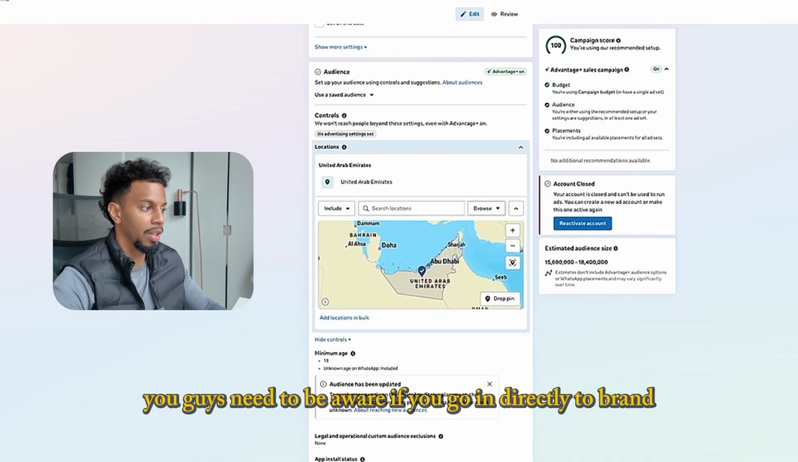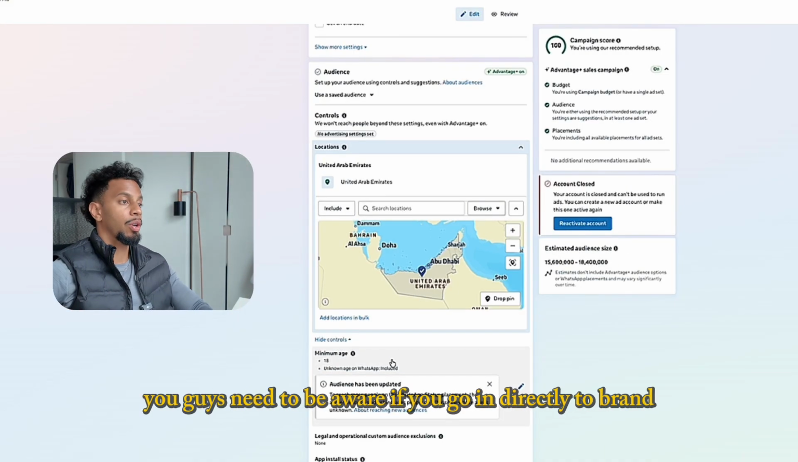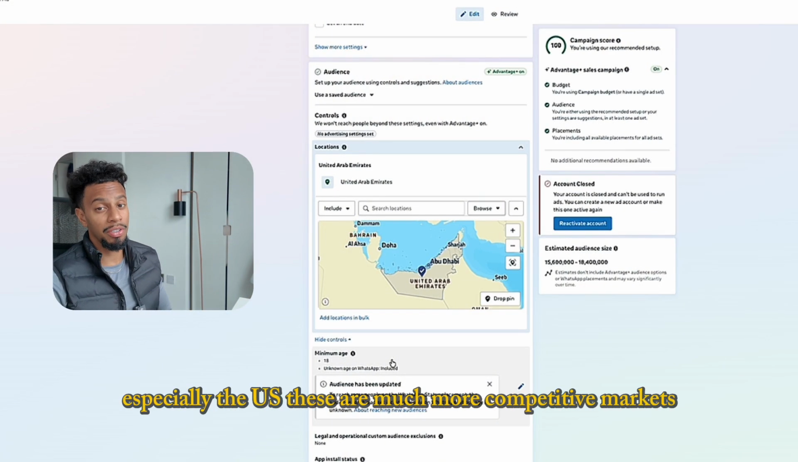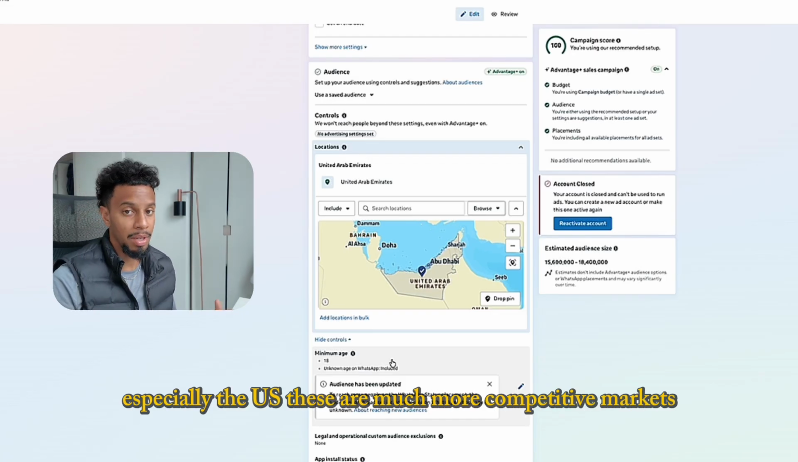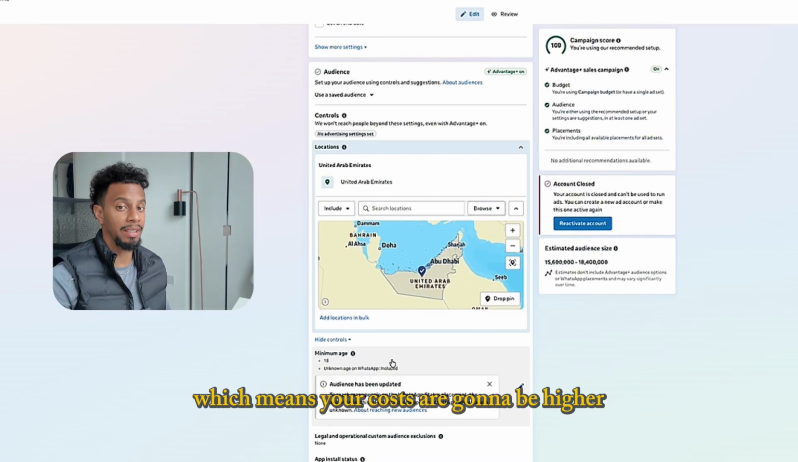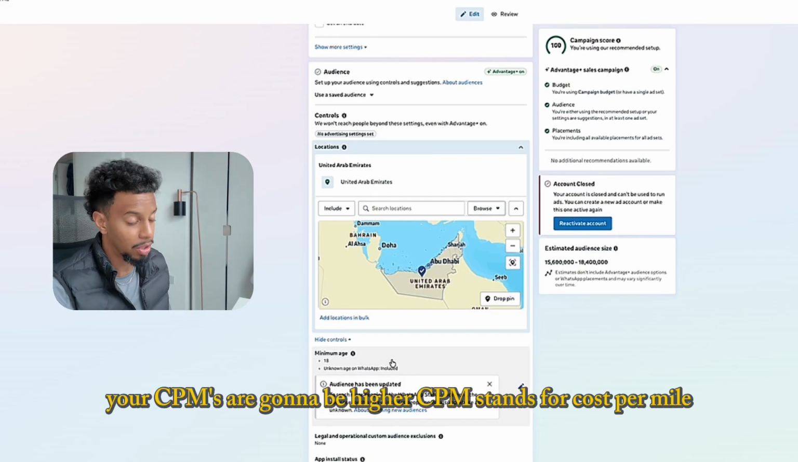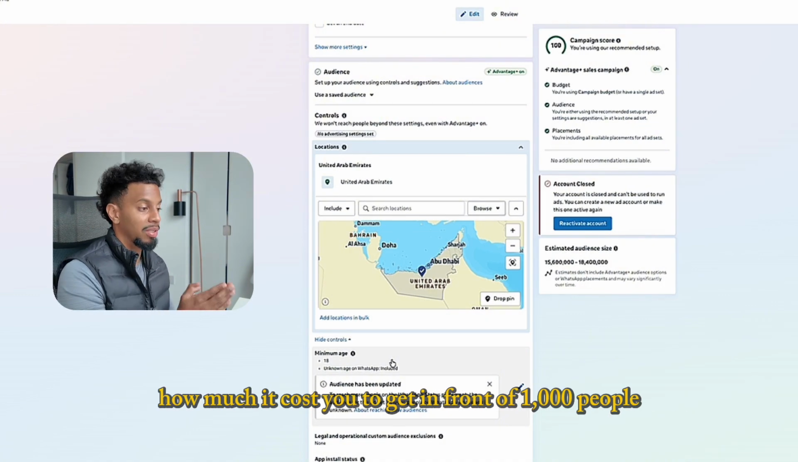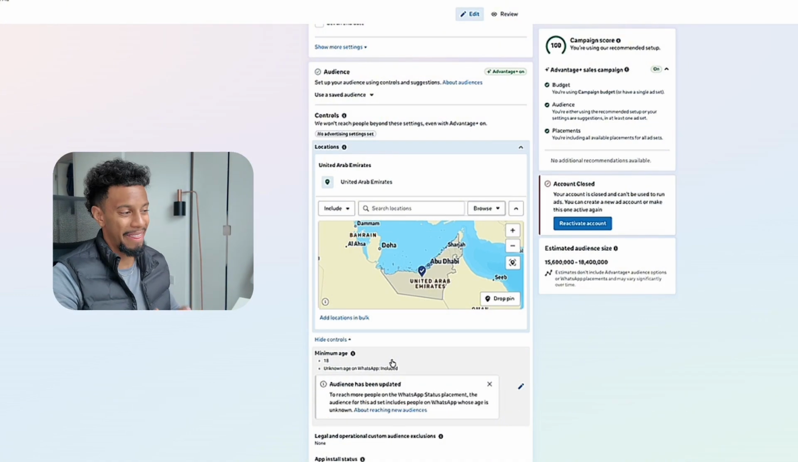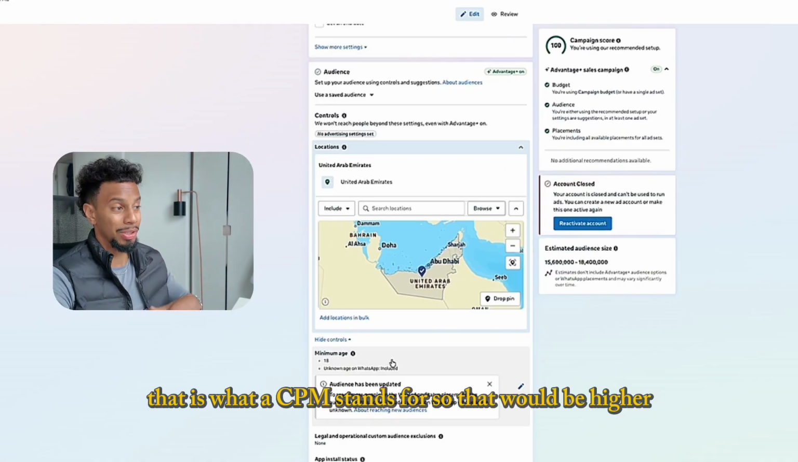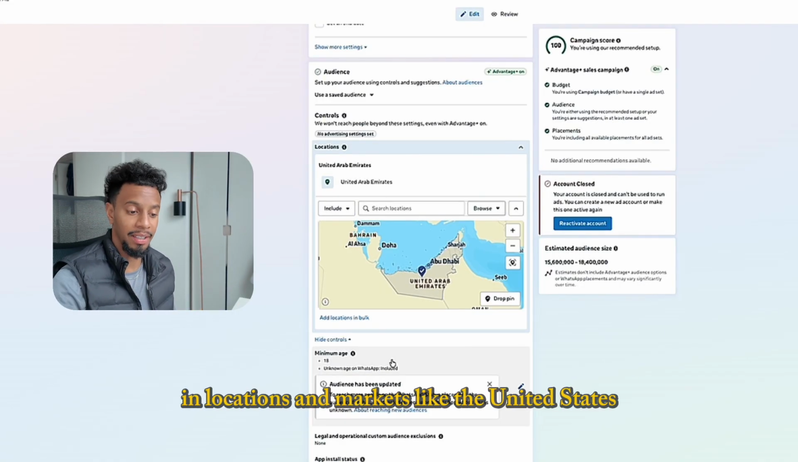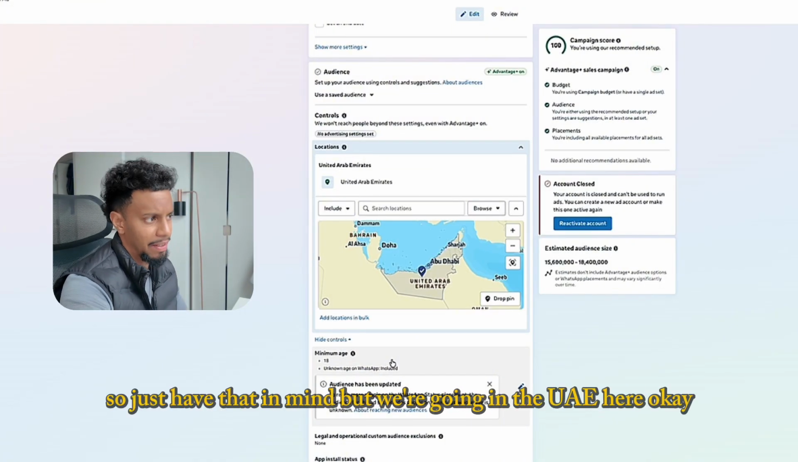Of course, you guys need to be aware. If you go in directly to the markets like the US or the UK or Australia, these are much bigger markets, especially the US. These are much more competitive markets, which means your costs are going to be higher. Your CPMs are going to be higher. CPM stands for cost per mille. How much it costs you to get in front of 1,000 people. That is what a CPM stands for. So that would be higher in locations and markets like the United States, for example. So just have that in mind.